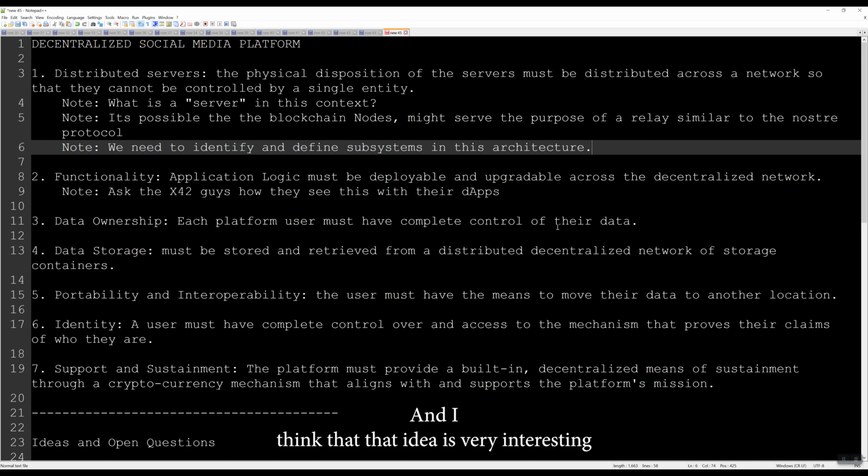And I think that idea is very interesting because then you don't need decentralized storage. You just need some accessible storage, and you can decide to have a few data storage sources that you can back up your data to, and nobody can read it, nobody can access it.